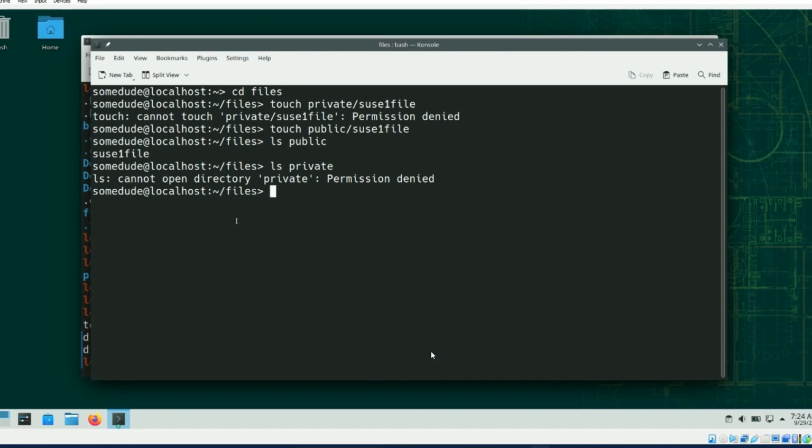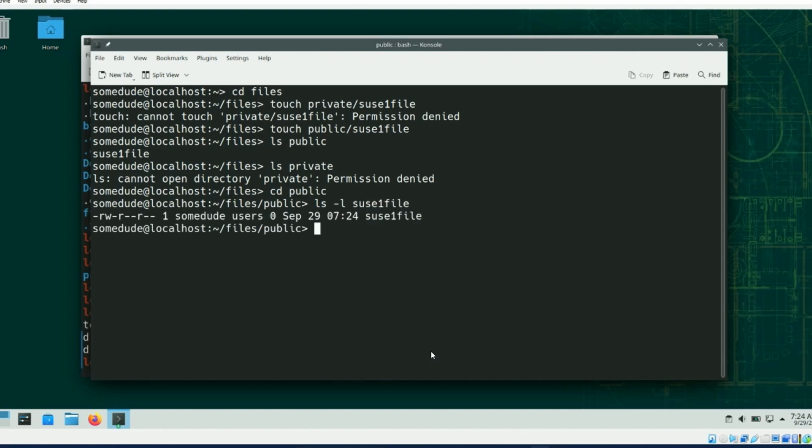So now I'm going to change to the public directory, cd public. And we'll do an ls -l on sys1 file. See the permissions obtained. And I see that the user's group has read only.